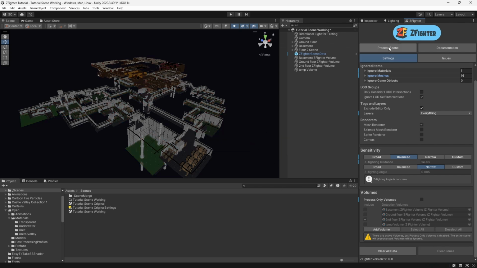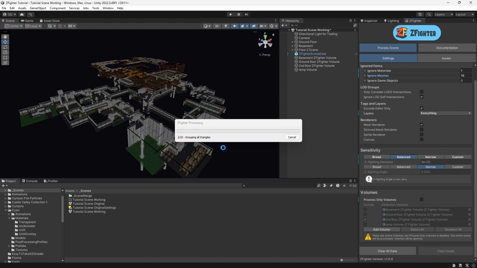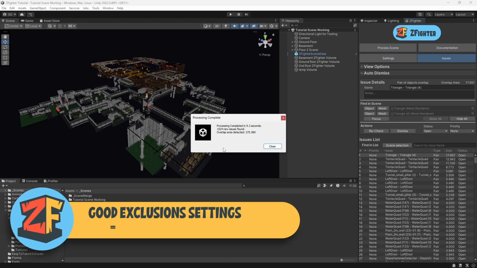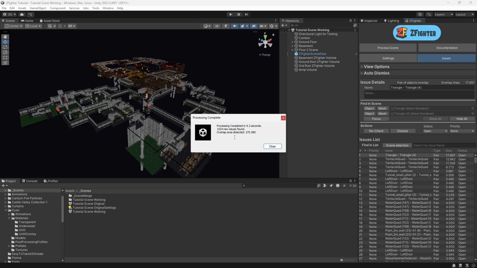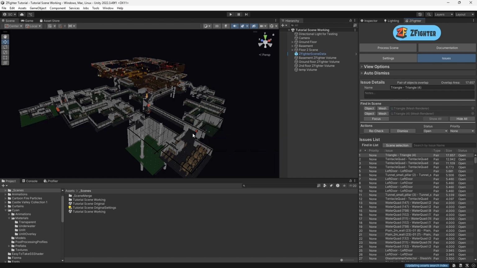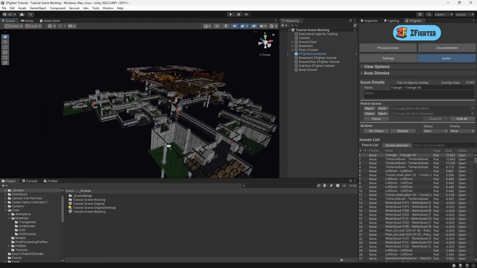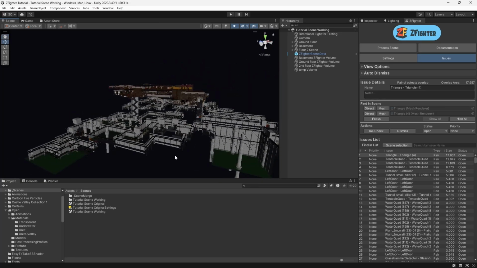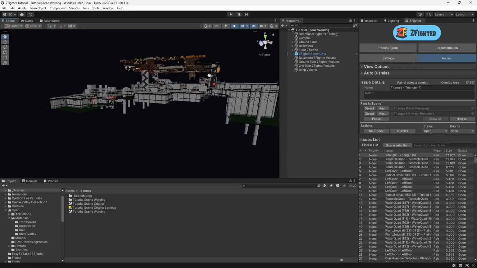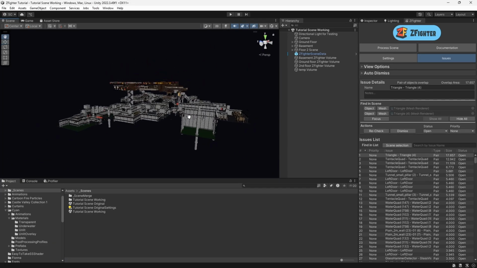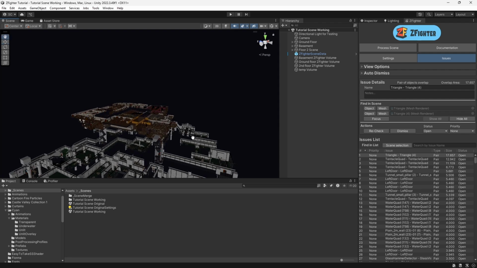All right, now let's process the scene. Okay, just by excluding those materials and game objects, we went from about 12 seconds to about 9 seconds. And we've only got about 1,500 issues, so we have more than halved the number of issues that we had. Already doing great. However, this is still a scene with a lot of levels, as you can see, and I don't necessarily want to be working on all of those at the same time, so let's break it up. Let's figure out how to do that.